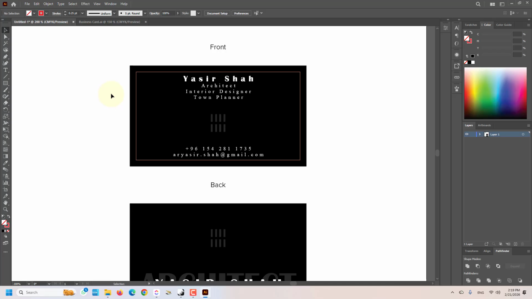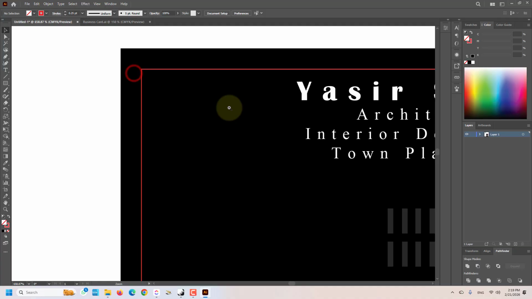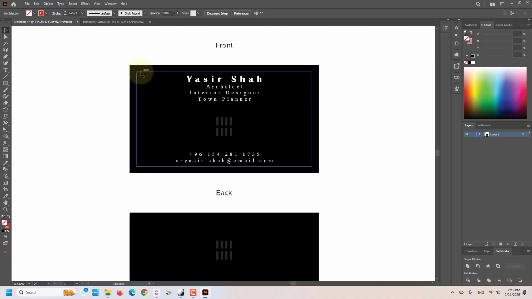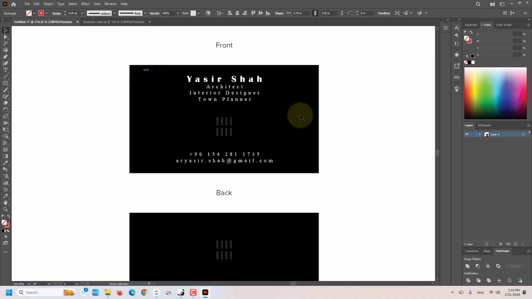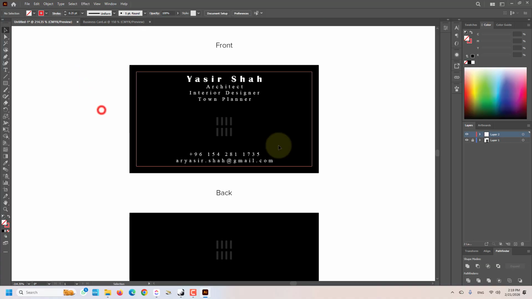Now how you can separate these stroke lines from the actual design. Just press Ctrl X, create a new layer, lock the first one and press Ctrl F, and rename this as margin.